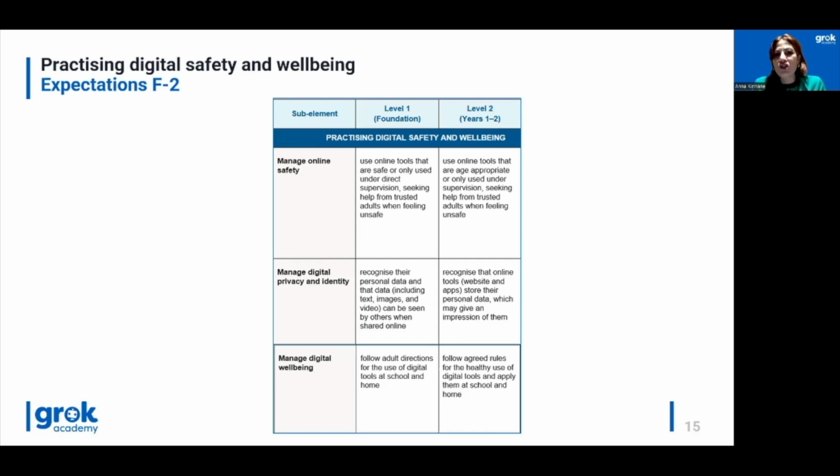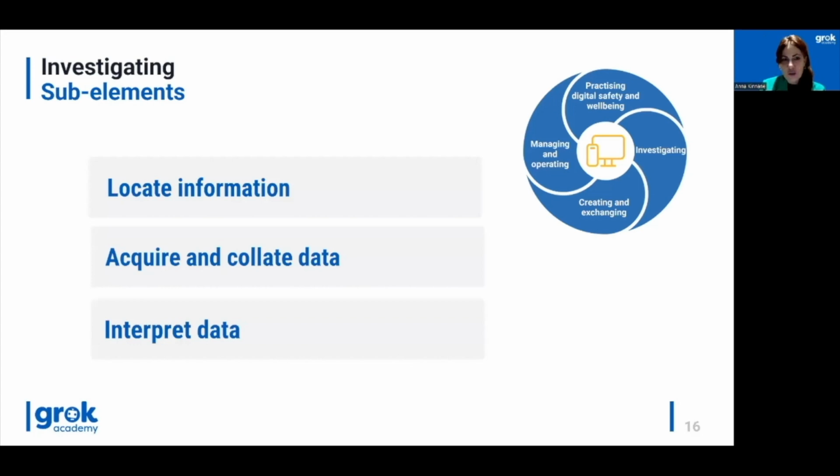But if you have a look at the manage online safety, we're asking the students to consider things that they might find that they might need to ask help when they're not sure or not feeling confident. So, for example, use online tools that are age appropriate or only used under supervision, seeking help from trusted adults when feeling unsafe. Right down to having a look at follow adult directions for the use of digital tools at school and home, and thinking about agreed rules for healthy use of digital tools. And this includes things like screen time, helping students to develop some healthy practices and having those conversations about what's appropriate and what's not.